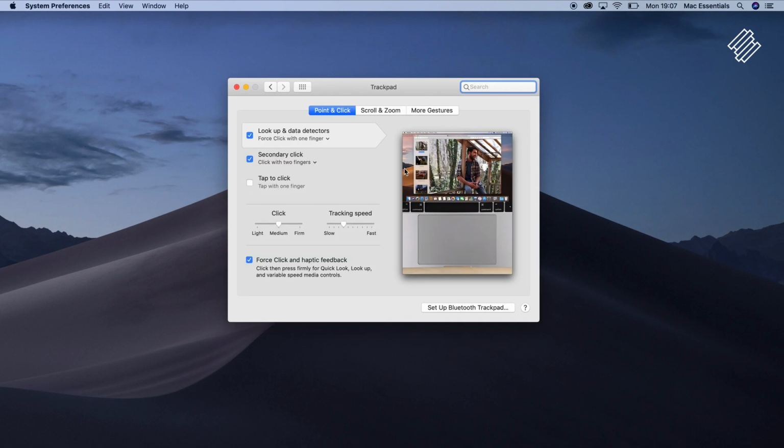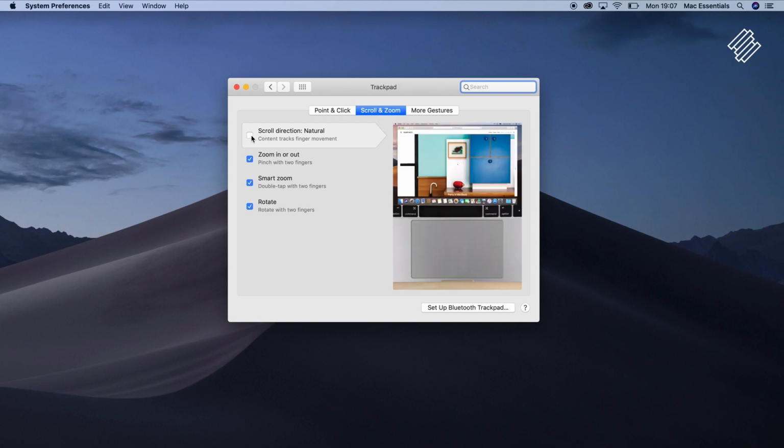To change the scrolling direction for a trackpad, at the top you have three options: Point and Click, Scroll and Zoom, and More Gestures. Click on Scroll and Zoom. Now, at the top left, just like in the mouse settings, there's a box called Scroll Direction: Natural. Check or uncheck this depending on your current setting to change it.